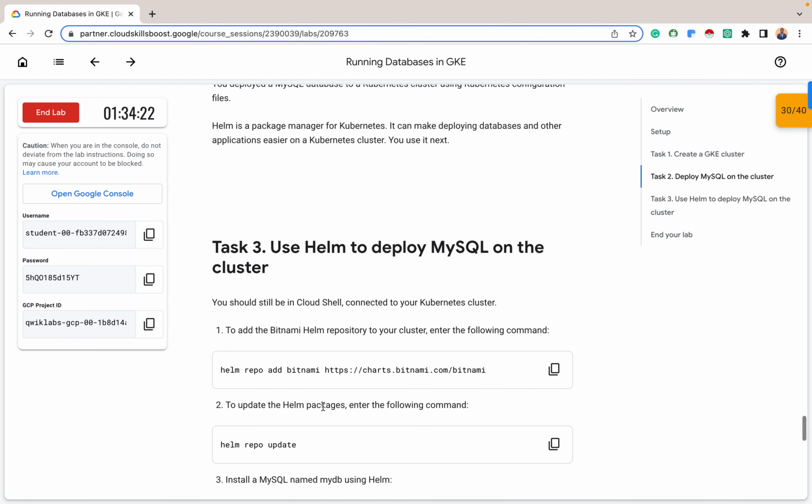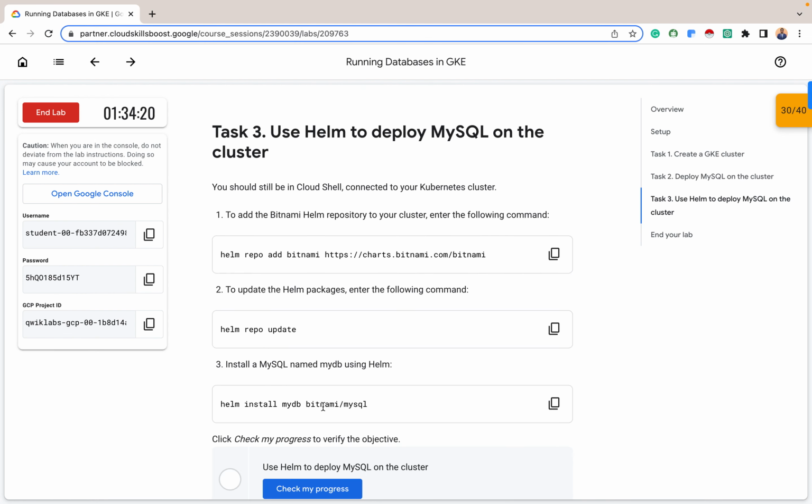For task 3, we want to use Helm to deploy MySQL on the cluster, and just a brief intro of what Helm means. Helm is a package manager for Kubernetes. It simplifies deployment of databases to a Kubernetes cluster. Helm is an open source package manager for Kubernetes, similar to apt-get or Yum on Linux. Helm charts are used to package Kubernetes config files.